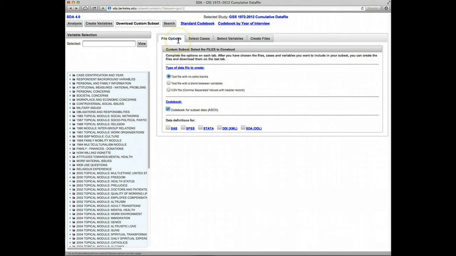On the File Options tab, we choose how we want the subset data to be formatted and what statistical packages we want SDA to generate the metadata for. Here under Type of Data File to create, we have text file with no extra blanks, text file with a blank between the variables, and a CSV file or comma-separated values file. And this would include a header record which would have the names of the variables in the columns. Okay, let's select text file with a blank between variables.